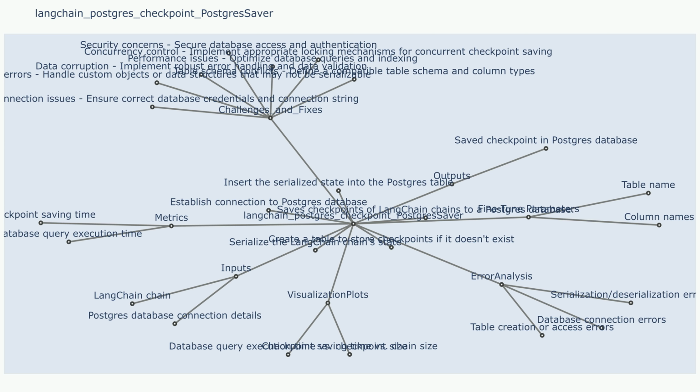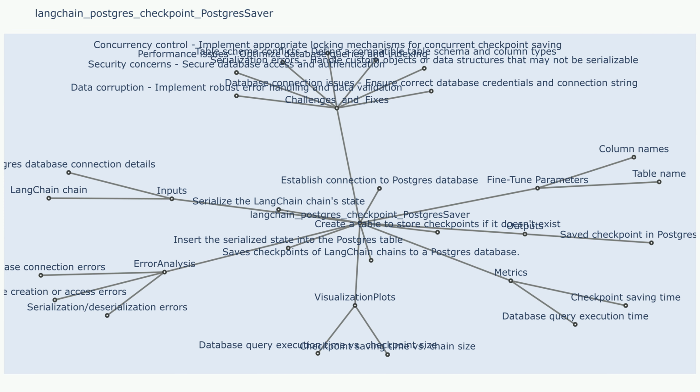LangChain Postgres Checkpoint: Postgres Saver. Description: the Postgres Saver checkpoint in LangChain is a tool for storing and retrieving your chain state in a PostgreSQL database. This is particularly useful for applications that require persistent storage, allowing you to resume your chain's execution after interruptions or continue where you left off.